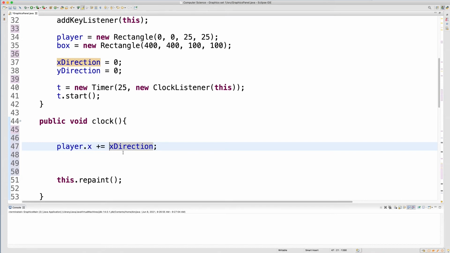Now, if you say you want to do more than just 1 each time, right, I could say something like 2 times X direction or something like that, and you could really change that to any value you'd like. I'll leave it at 2 times just for right now.